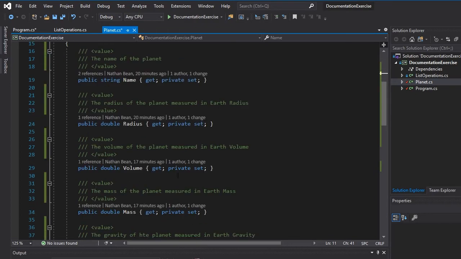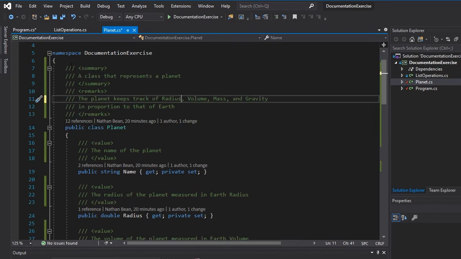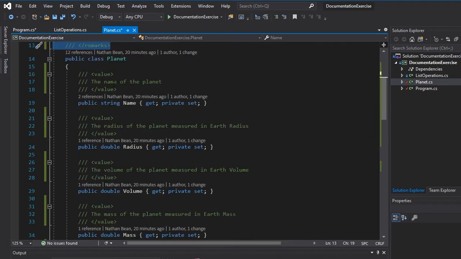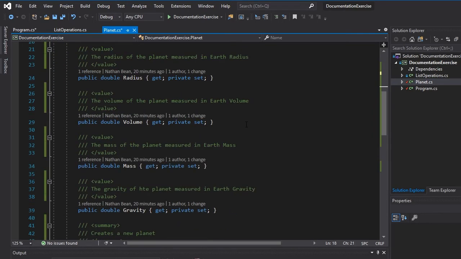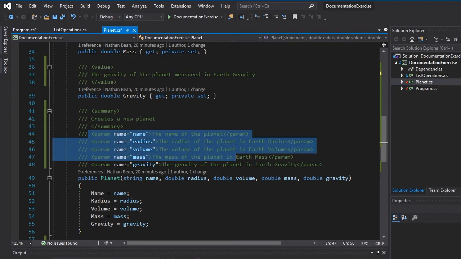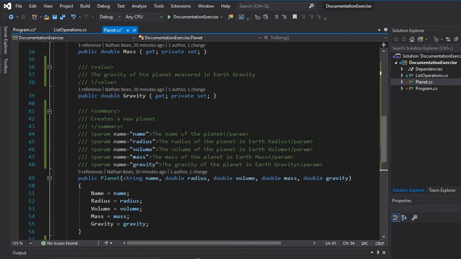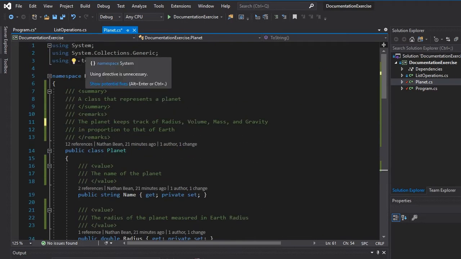But this is kind of the bare minimum you should be doing with all of your classes, is we want to document a summary at the top of the class. Every property should have a value element. Every method and constructor should have a summary. If it takes any parameters, all of those should be listed. And if it has any return value, that should also be specified there. So that is the expectation.